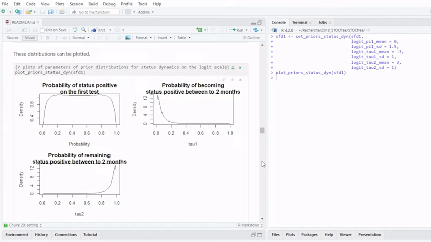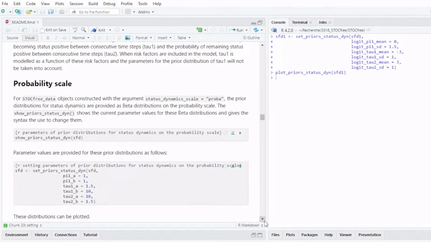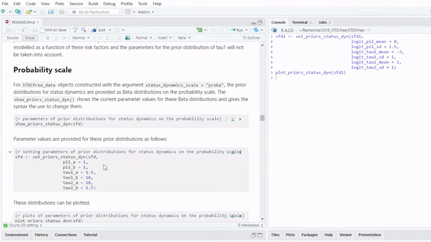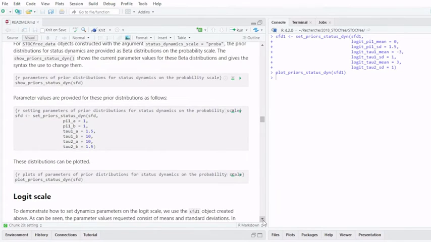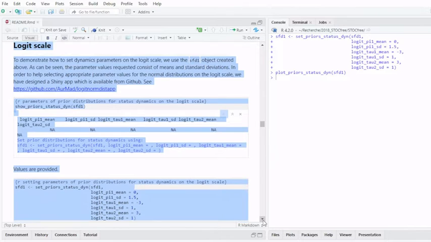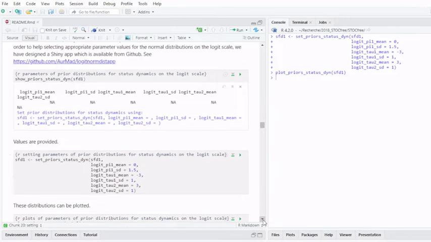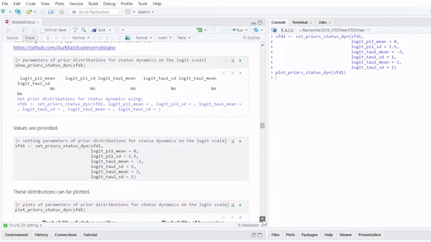So these are the priors for the status dynamics. If we had specified these priors on the probability scale, we could have done the same, but using beta distributions. So we could have obtained the same shapes, but it's a different way to parameterize it, which maybe is less intuitive because with the logit scale you have means and variances, which help you to see the scale and how wide these distributions are.